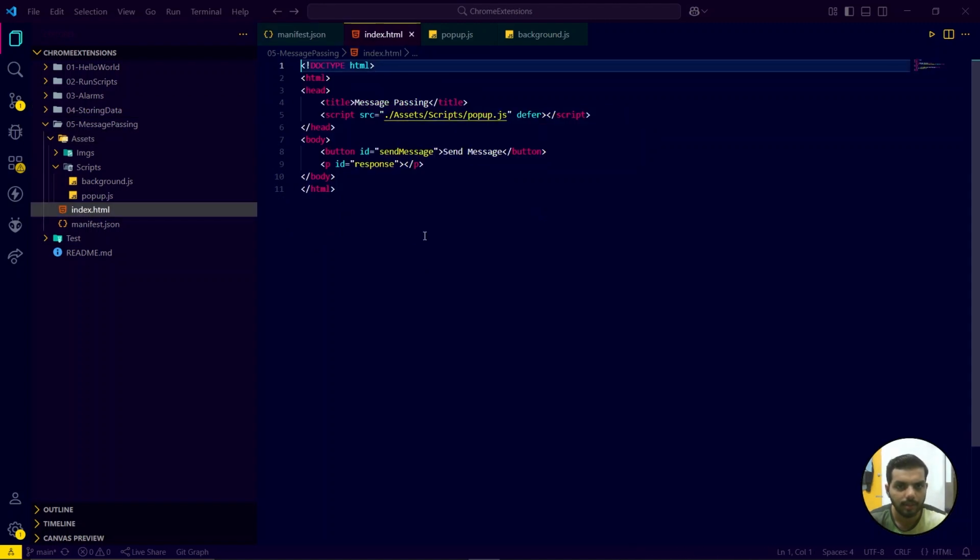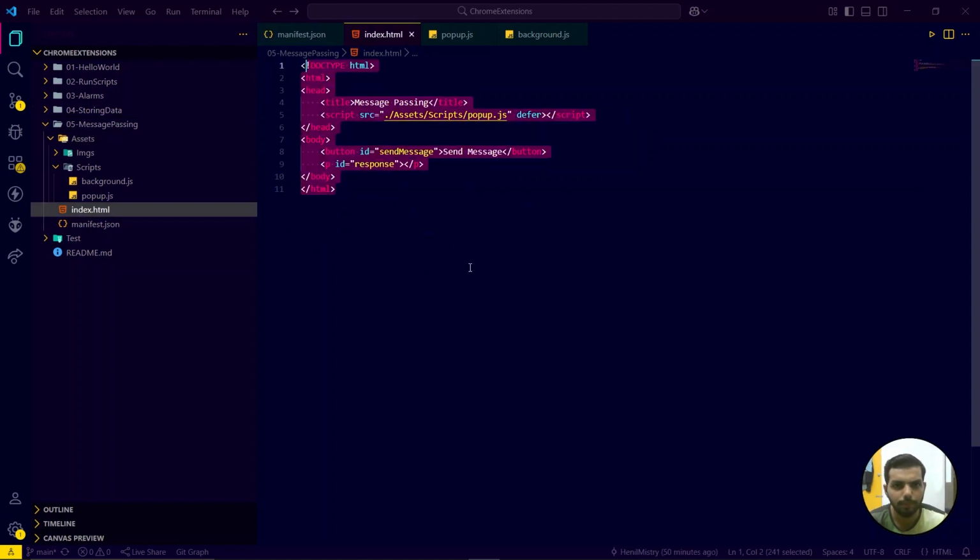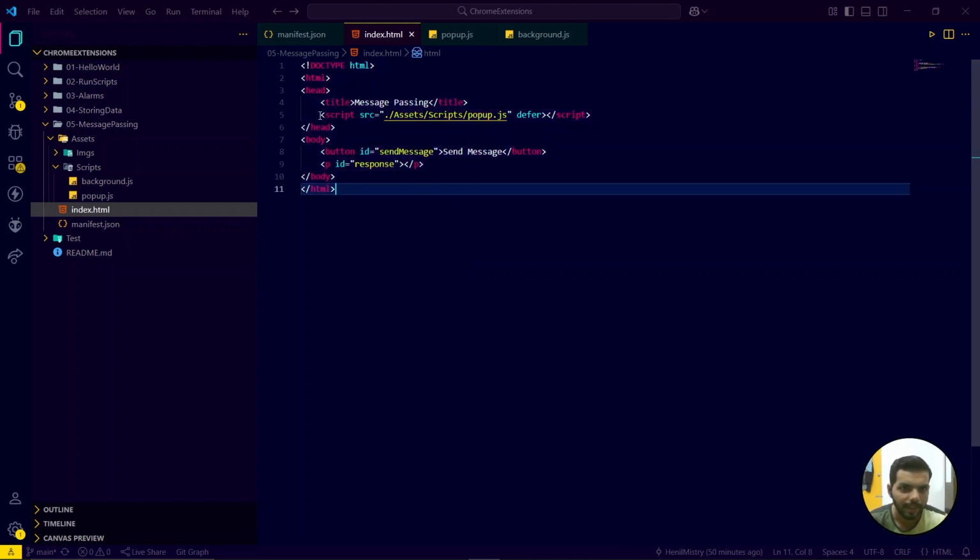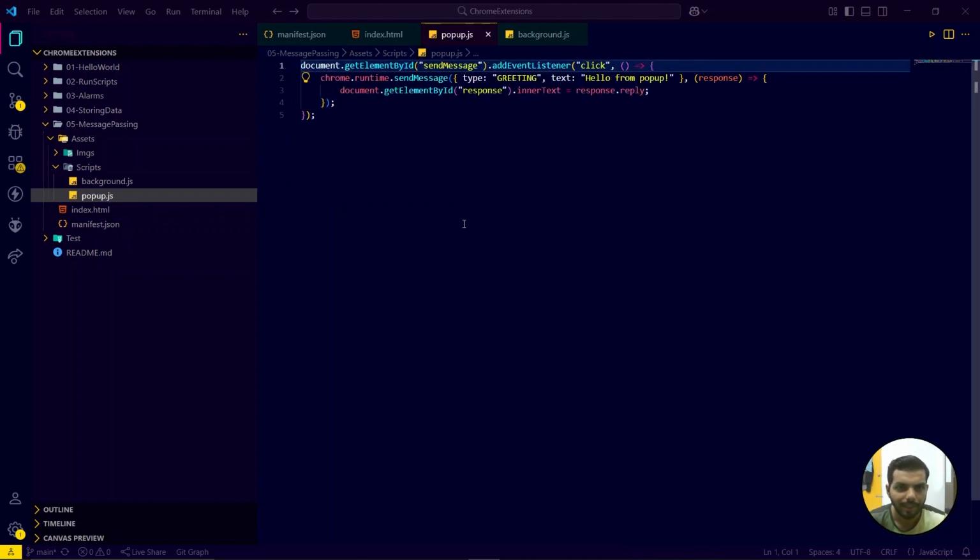Then this is the index.html file. This is basically the popup that you will see when someone clicks on the extension icon. Here we are linking the popup.js file, and we have just the button and this paragraph where we'll attach the response that we get. And inside this popup file, what we have is this send message.